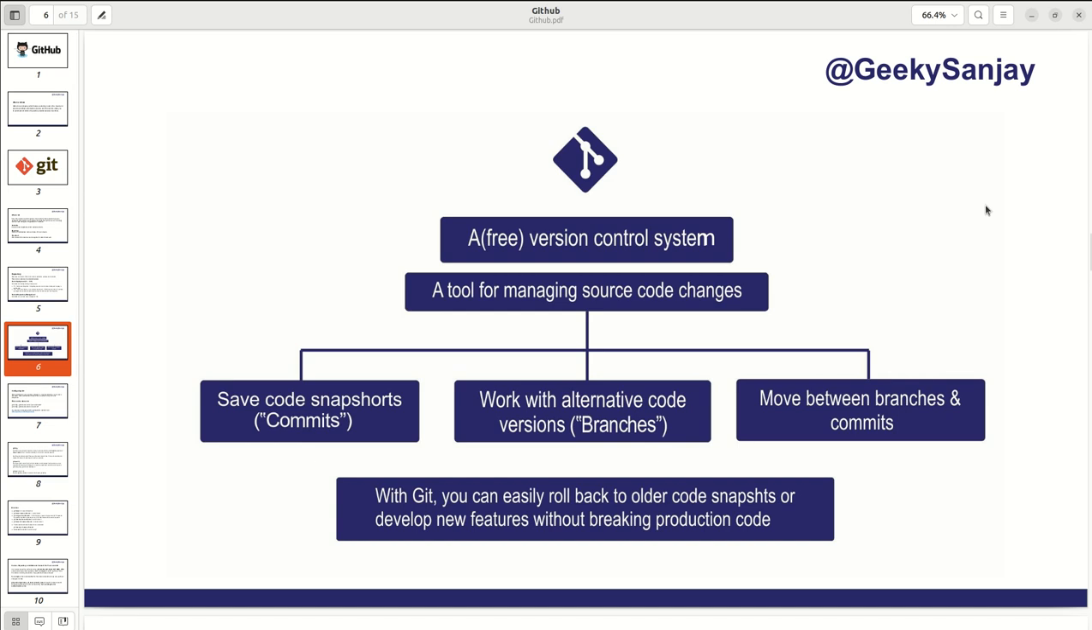Next, free version control system. Git is a free version control system, a tool for merging source code changes. Here we have three things. Save code snapshots: commits. Whenever you want to save some code, just do a commit. Work with alternative code versions: simple branches. Move between branches and commits: simple checkout. With Git, you can easily roll back to older code snapshots, or develop new features without breaking production code.